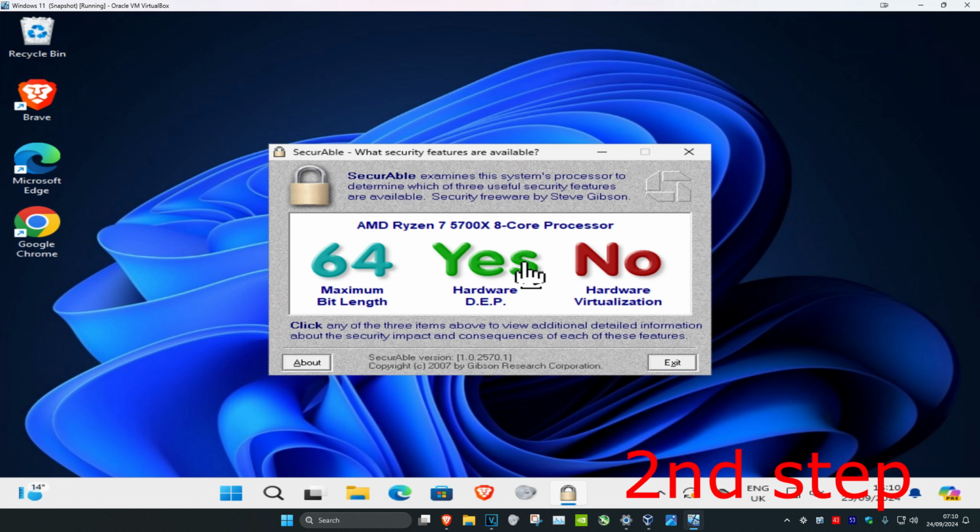And now once you're on this, you want to make sure that hardware DEP and hardware virtualization both say yes on it. If one of them says no, this tutorial will not work for you. So they must both say yes. For me it says no, which means that this is not going to work for me, but I'm just showing you just for this tutorial.